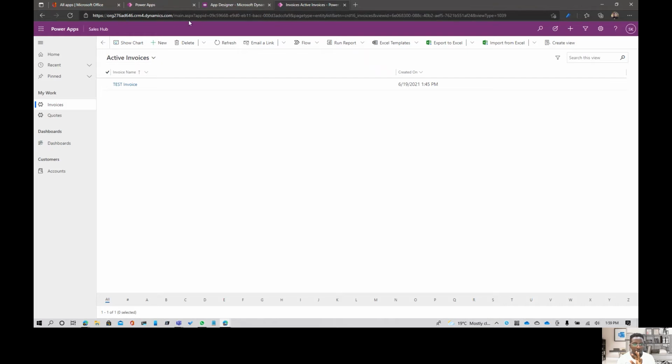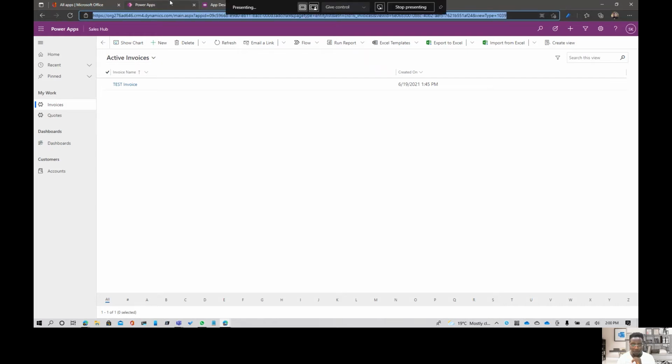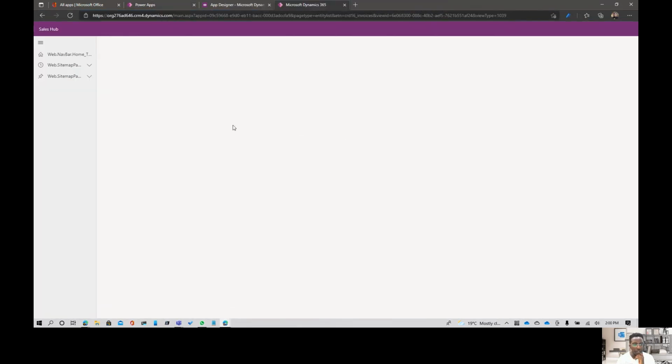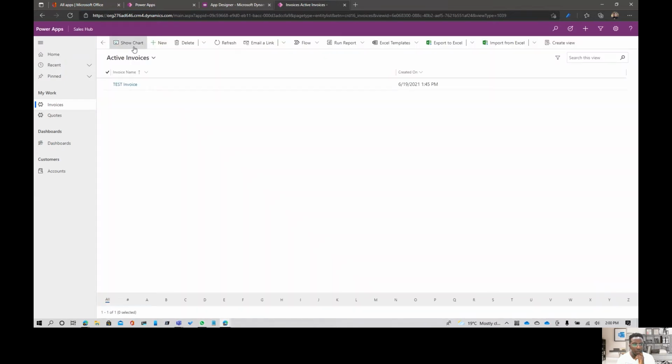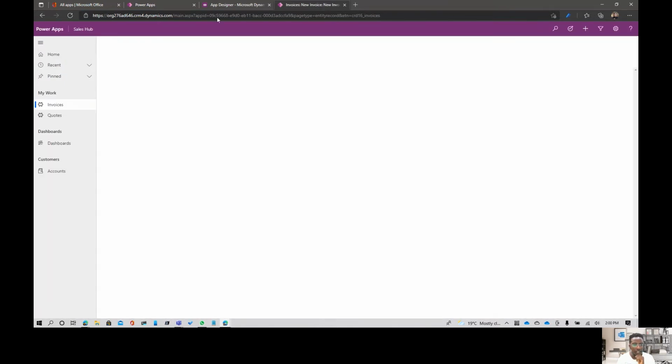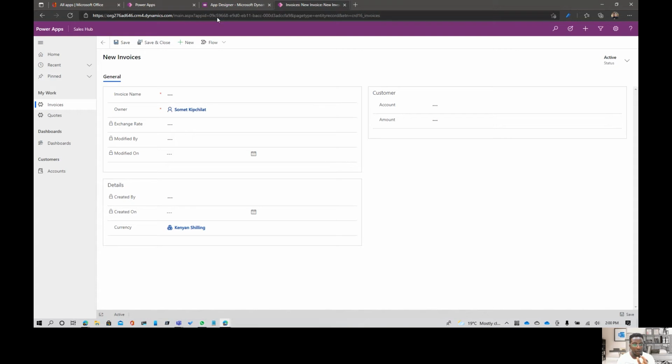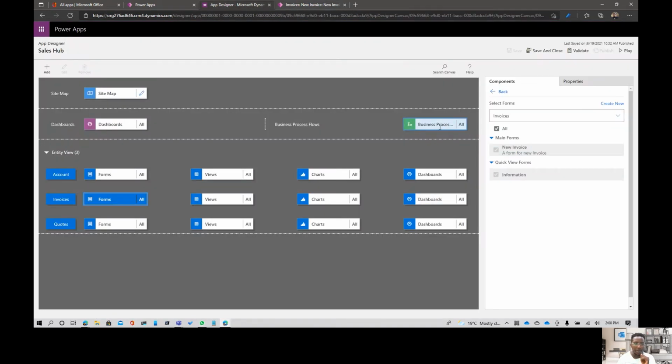And so it's actually going to show up. If we refresh our invoices page, that'll show up. So if I hit new, it might take a second to load, but there we go. So when we look at a new form, we now have an amount there that we can add. Cool. So let's go back to our designer and our business process.